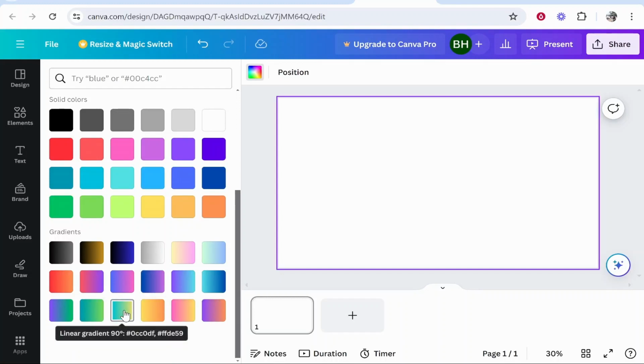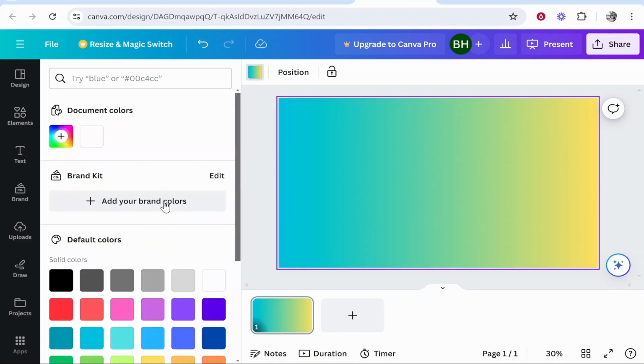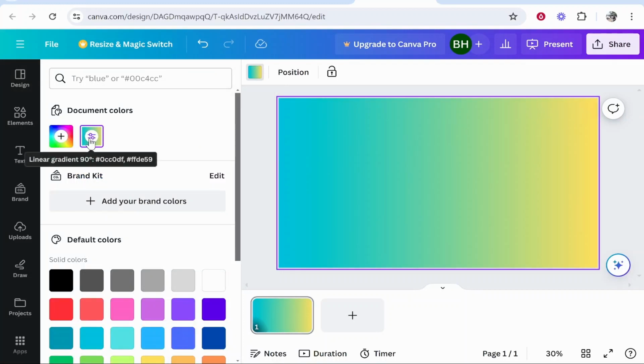So first you need to click on any gradient, and that's going to add that gradient to the screen. Now if you scroll up, your gradient won't be there, so just go ahead and click off it, click on the gradient, go back to the background color, and then here you'll see your gradient appear.